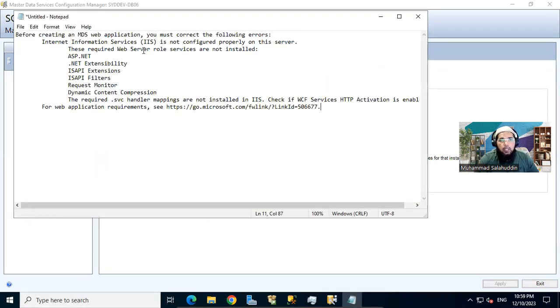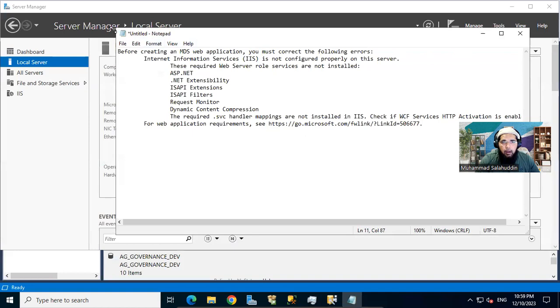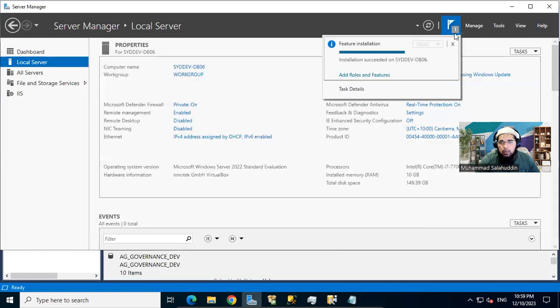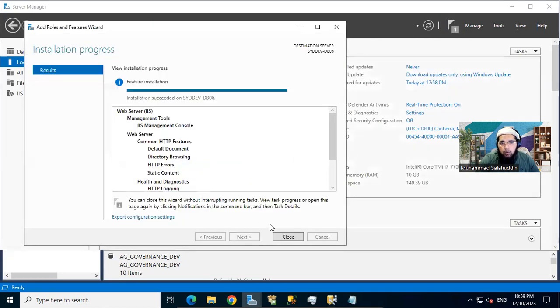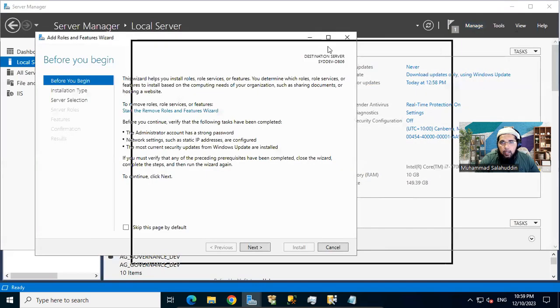Yeah, so I think that's better. Let me just keep it on the side. And what I'll do, I'll go back and add the feature into my install role. So let me see. Yeah, feature installation. Let me hit add role. Yeah, close this, and I'm going to now start again.